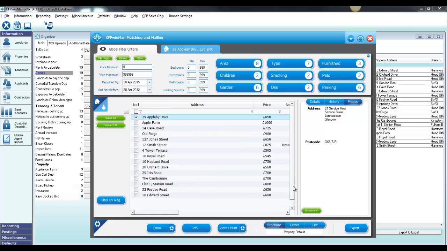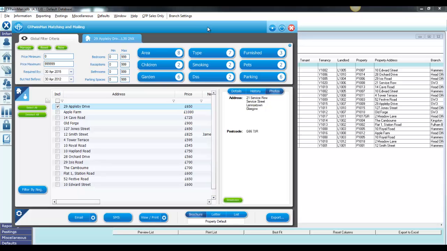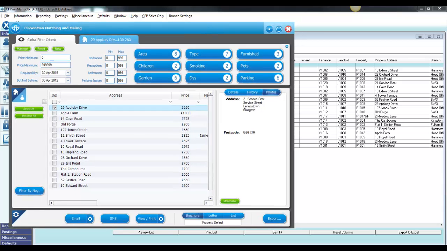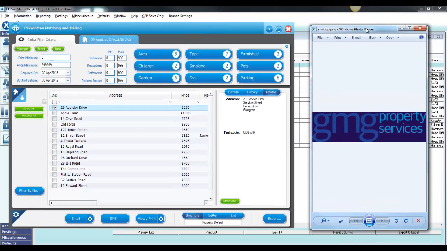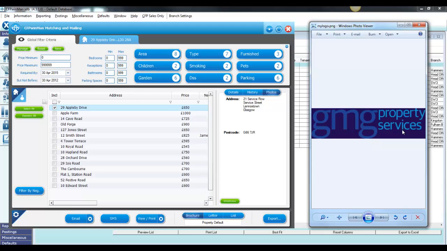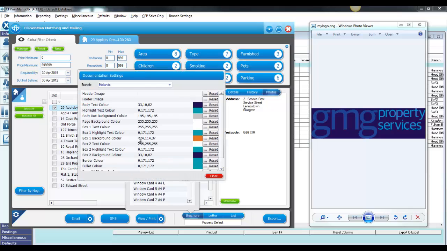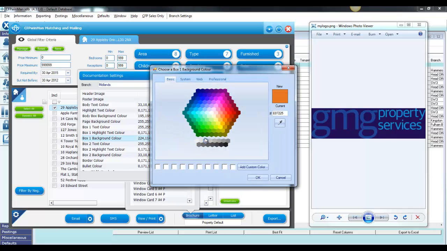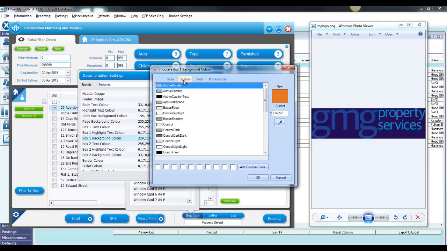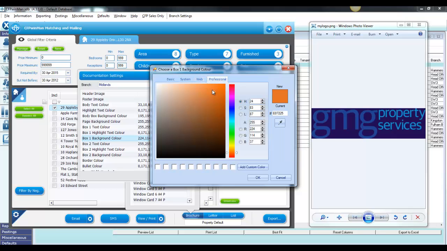Let's take a look at how you change the colour scheme. I'm going to use an existing image to help me get the colours just right. I could just as easily use my website. So to start, I need to click the Settings button on either brochure or list. Click here to change the colour of an element. You can see there are a few options here to help you set the colours.